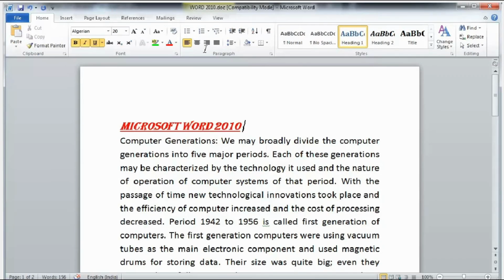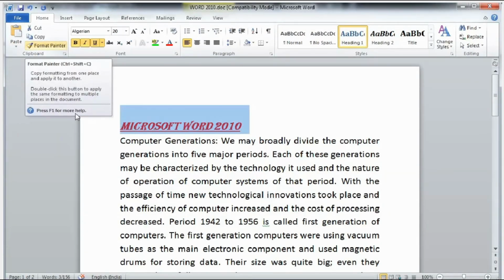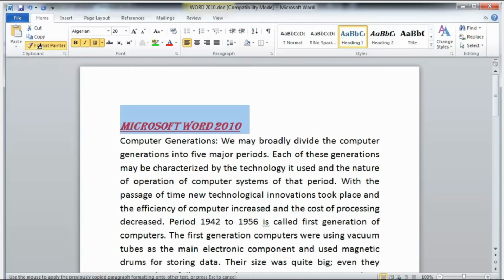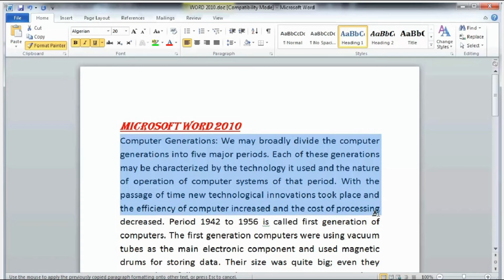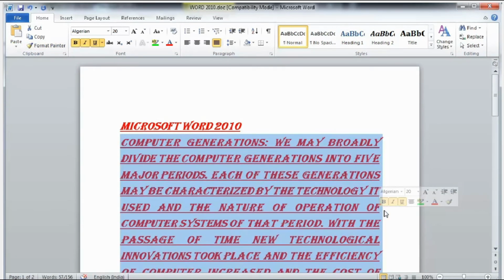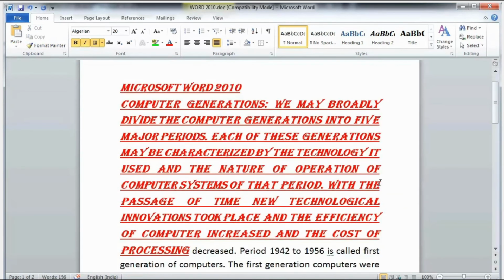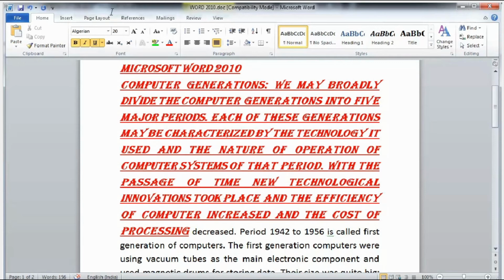Select the text that has the formatting you want to copy. On the Home tab, in the Clipboard group, click the Format Painter button. The mouse pointer changes to an I-beam with a paintbrush. Select the text to which you want to apply the copied formatting.